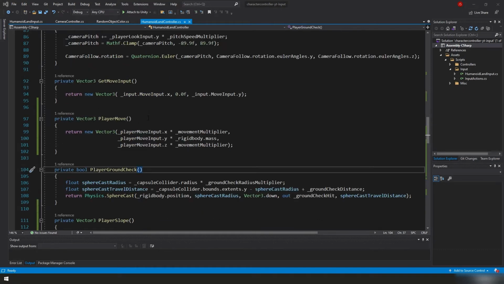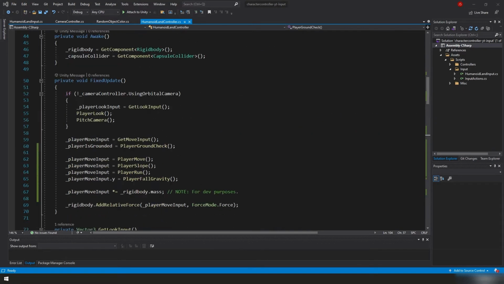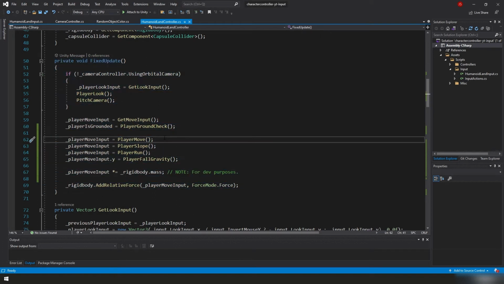And time to review what we just typed. We'll go to our main fixed update game loop here. All we did here was we took our player move and moved it to the top just underneath player ground check. We added a player slope function. We moved player run above player gravity, and we renamed player gravity to player fall gravity. And then we removed from our player move function our rigid body mass multiplication. We were multiplying our rigid body mass times our player movement input. And we are no longer doing that there. We're just doing it as a single line in our fixed update game loop.